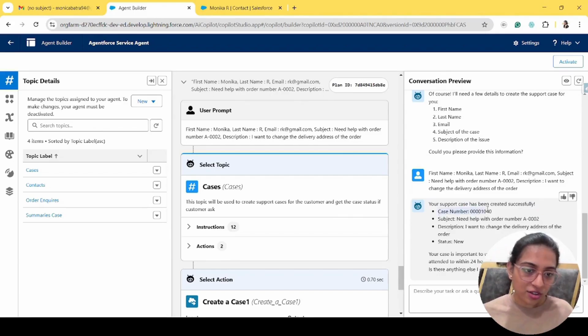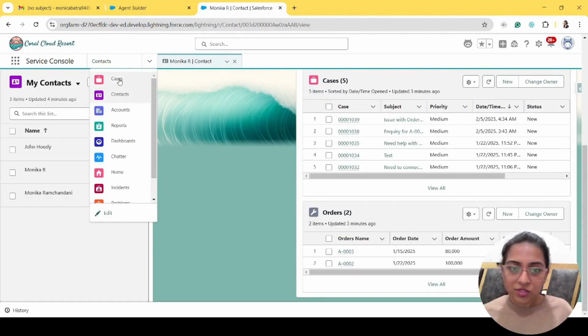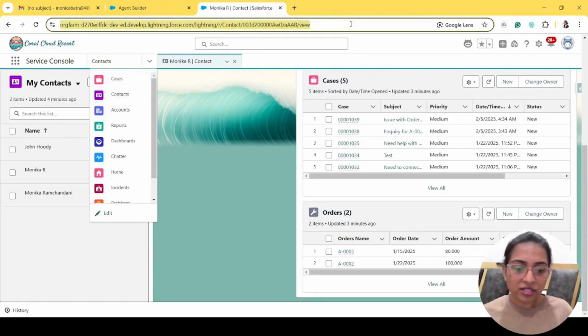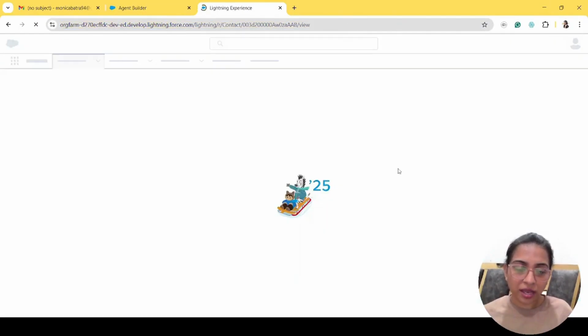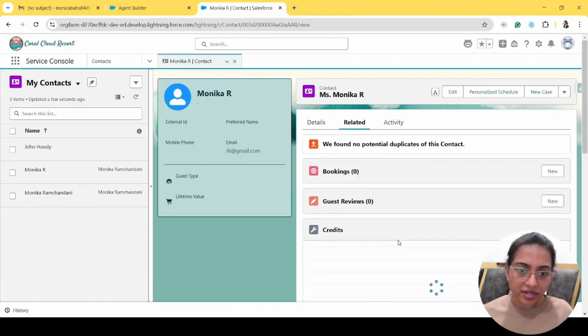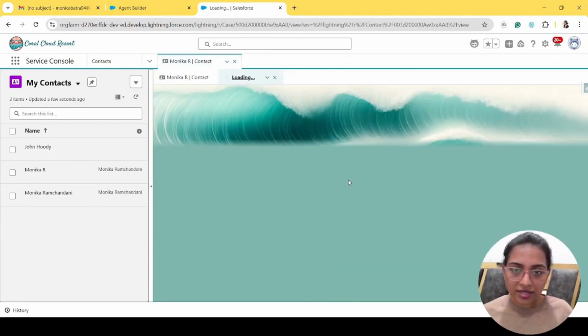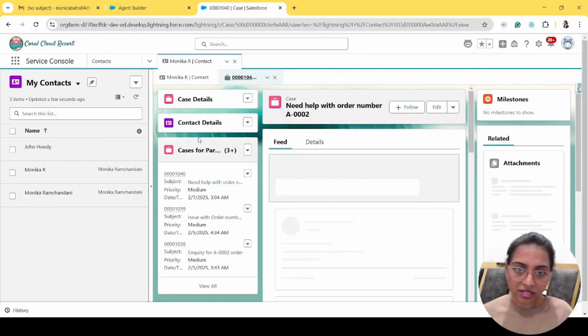So it says your case has been created. Case number is here, subject, description, and the status. Let's go here. Just checking the case, or maybe I'll just refresh this and it will be under my contact. Here's my contact. Let's go to related. It was 5 cases earlier, and then this is the new case that has been created under my contact.